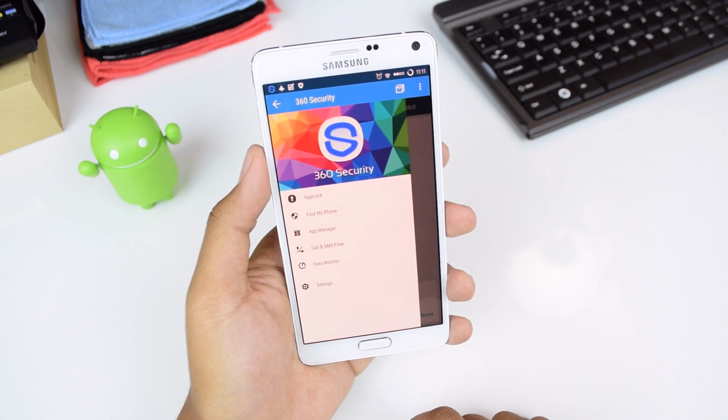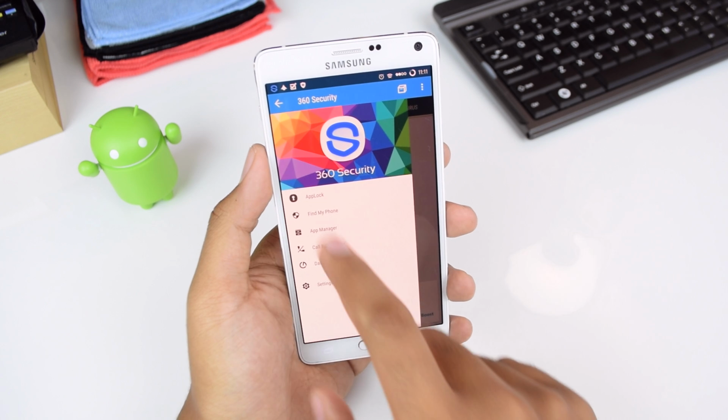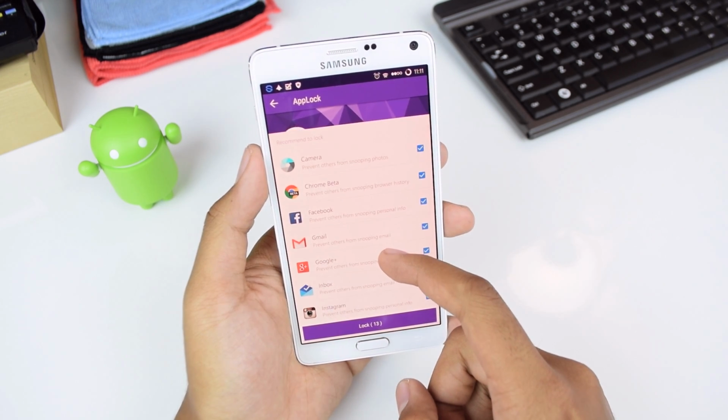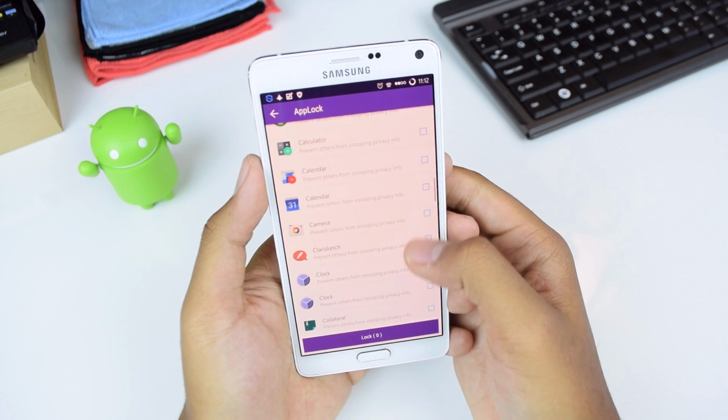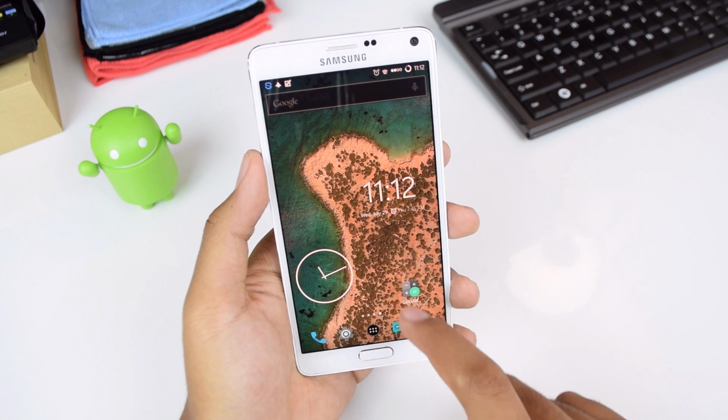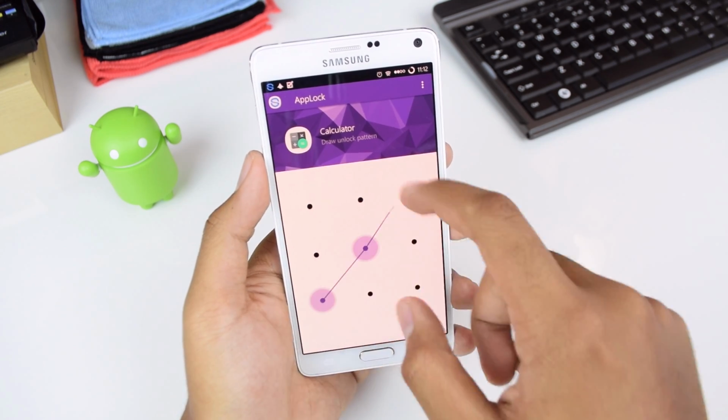There are other neat features like Find My Phone, there's a mobile data monitor, an app manager, and App Lock, which lets you secure the apps of your choice with an unlock pattern. So if for some reason you don't want somebody using your calculator, you can lock it up using 360 Security. Definitely give this one a go.